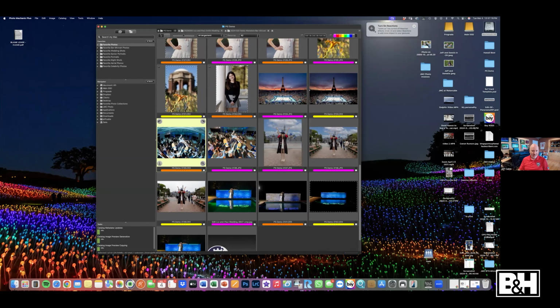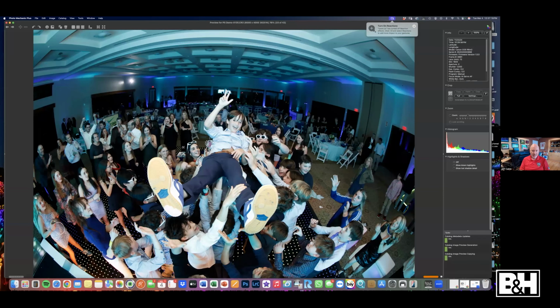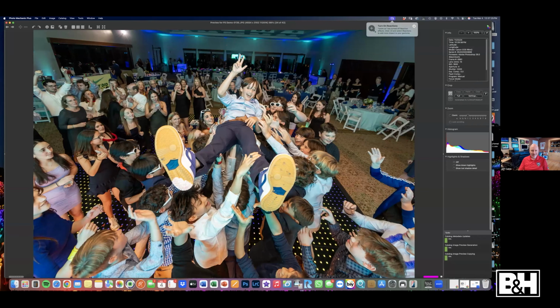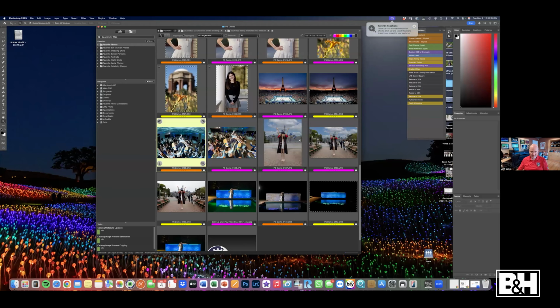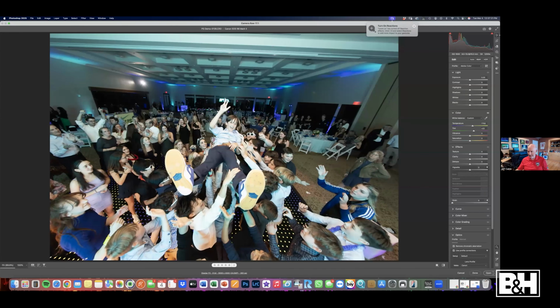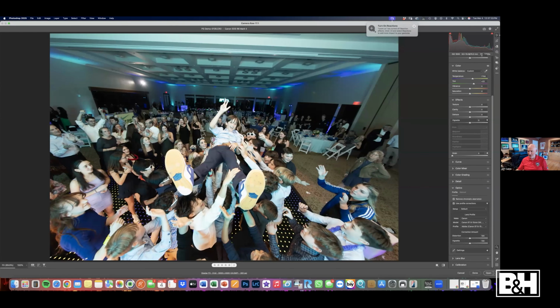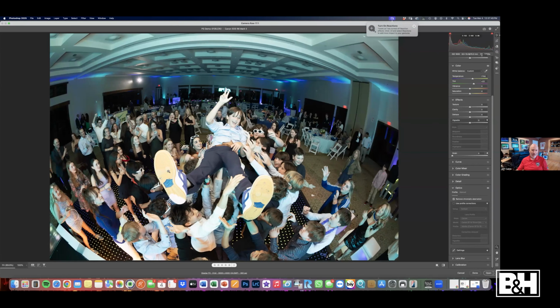Here's a shot I did at a bar mitzvah. This is a young man who was being lifted up by his friends. I love that. Here's the beginning. Here's the end. Very different shot. Now, when I edited this, if you leave optics correction on, it'll get rid of the fisheye look. Let's not do that. Now, it's very blue because they had a lot of blue uplighting in this room.